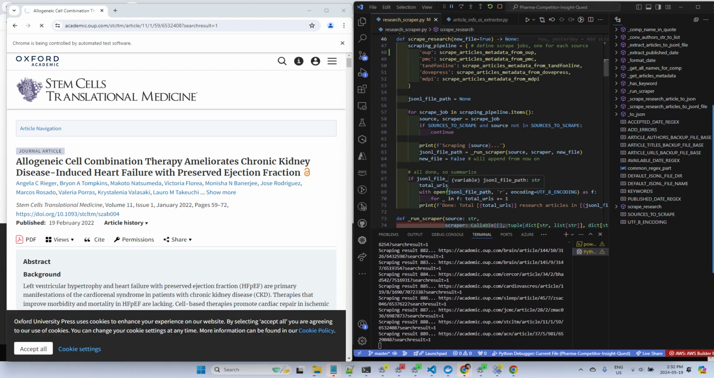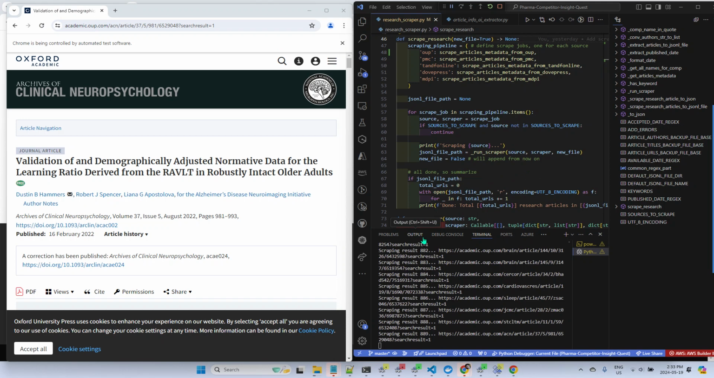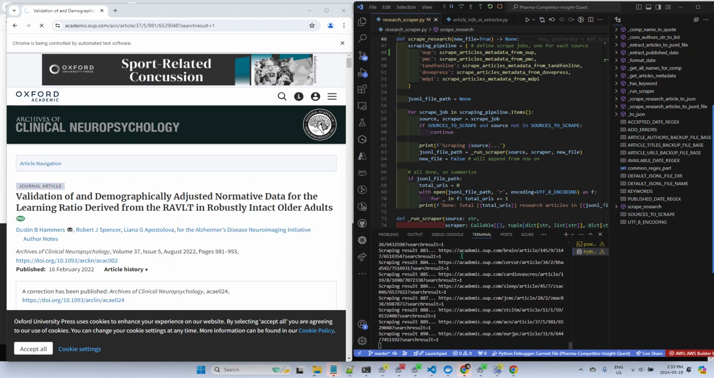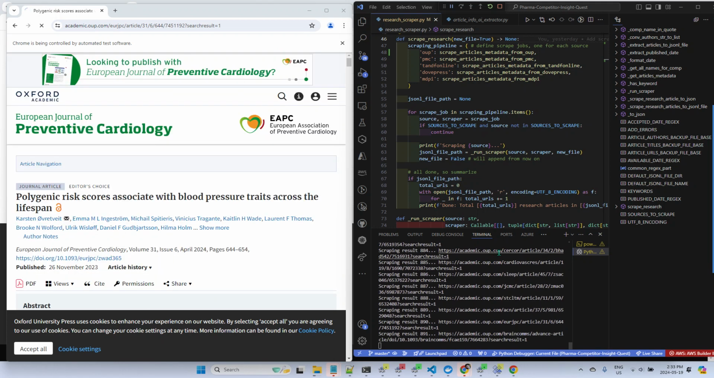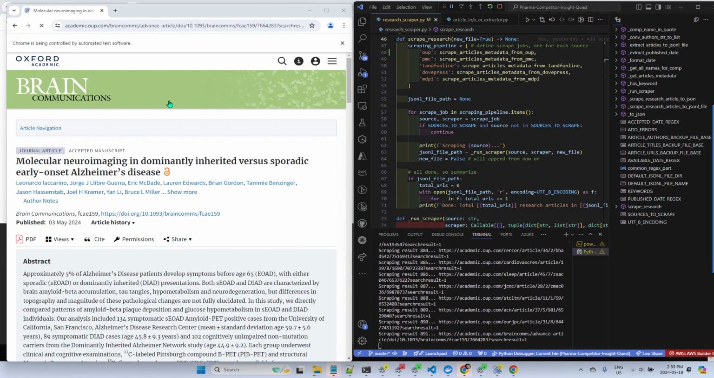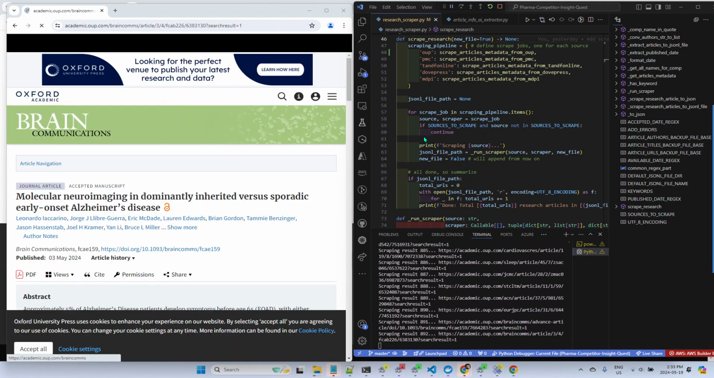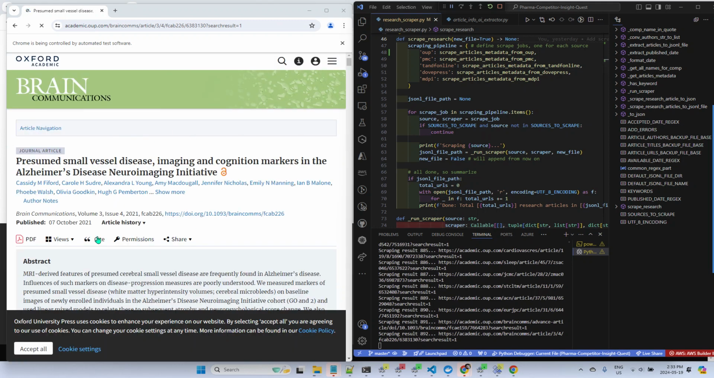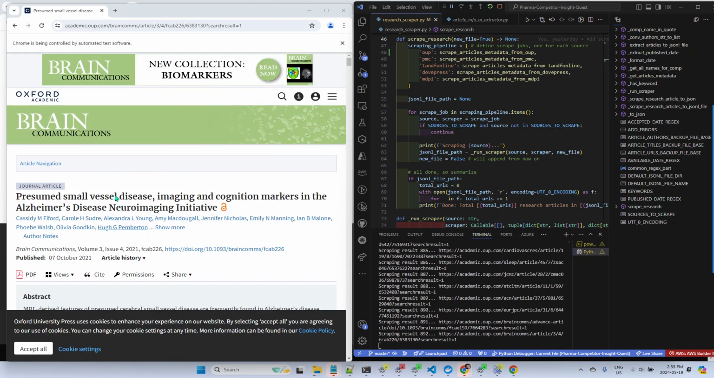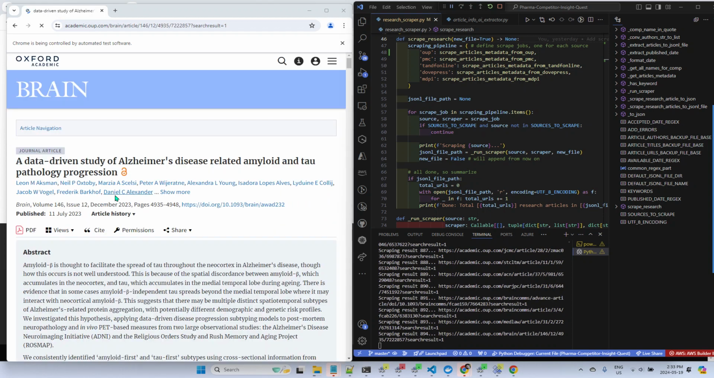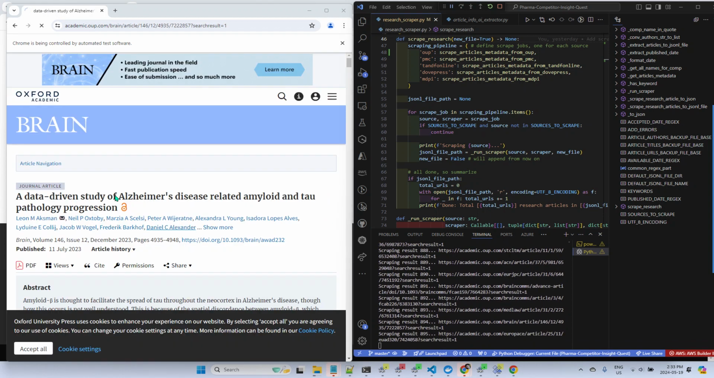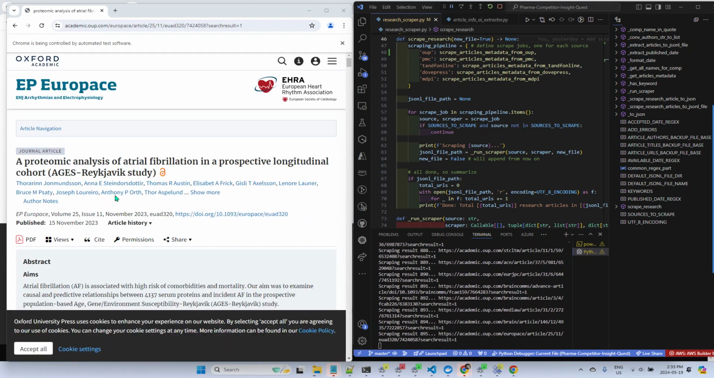Now it's currently running in VS Code and it's scraping pages from academic.oup.com, which is the Oxford University Press. And this is a non-headless Chrome session, which is being driven using ChromeDriver through Selenium.